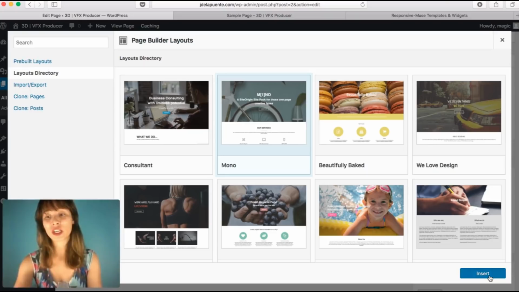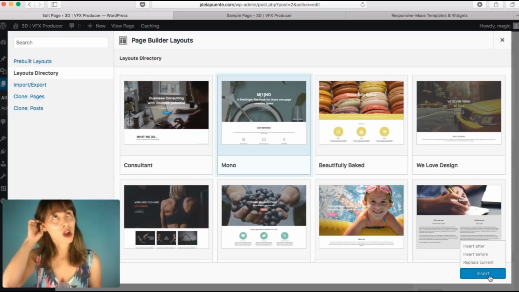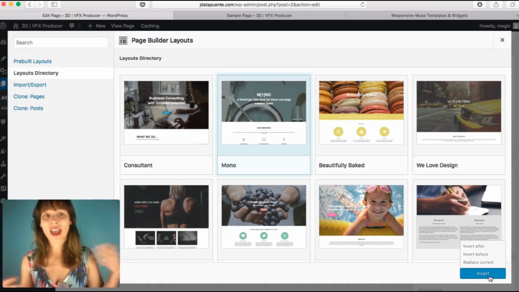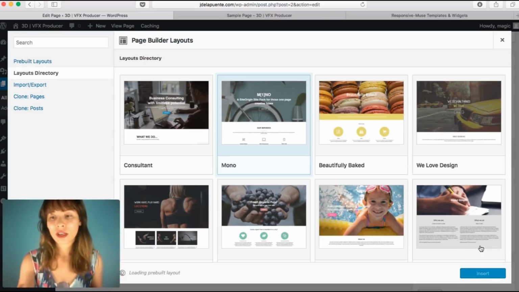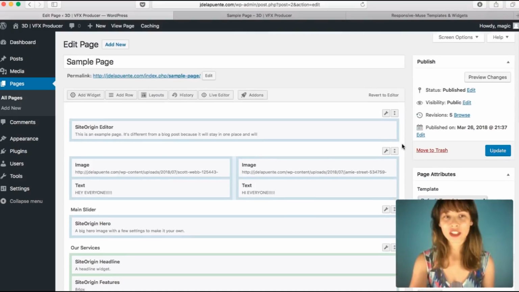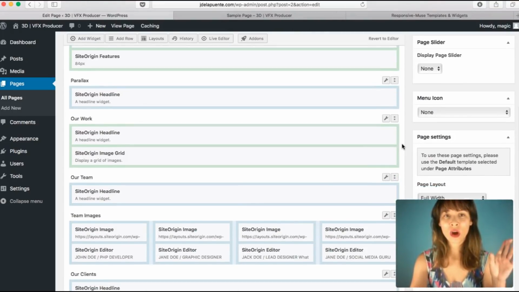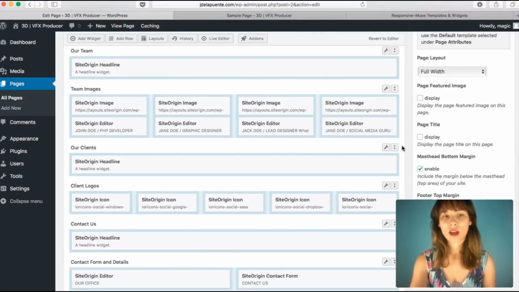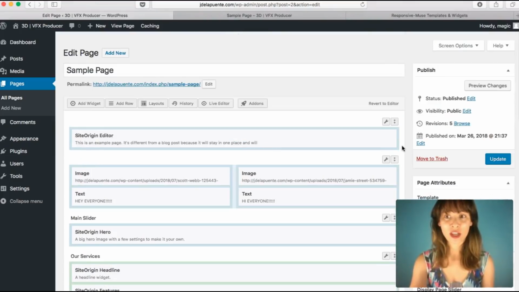So when you click on insert, it will ask if you want to insert after, insert before, or replace the current. It's talking about the current layout that you're adding, the blocks that we've been adding. I'm just going to insert it after. So click on insert after and done. As you see, it has added more rows with blocks under the blocks that I have added previously.